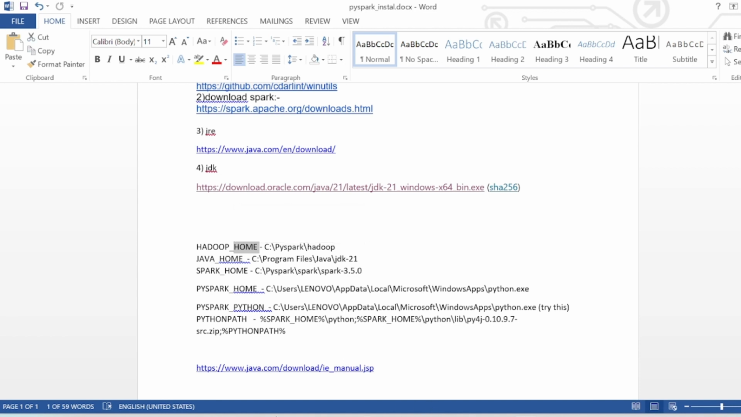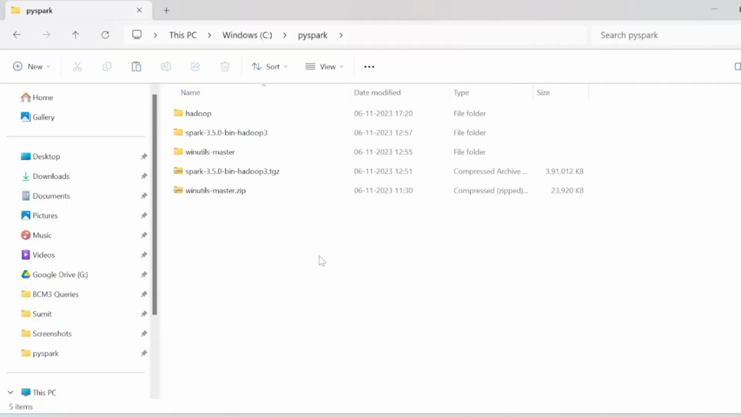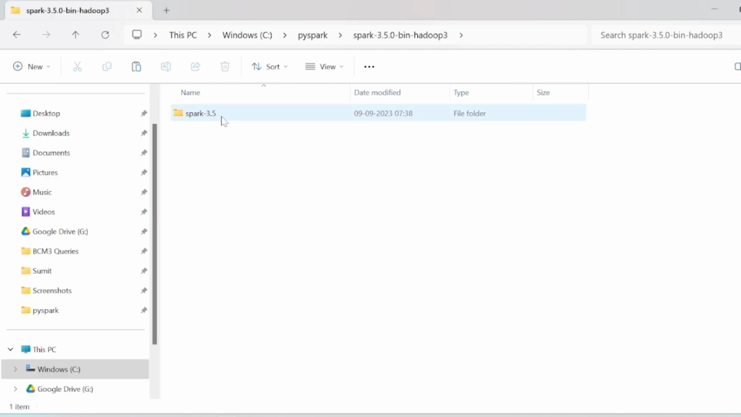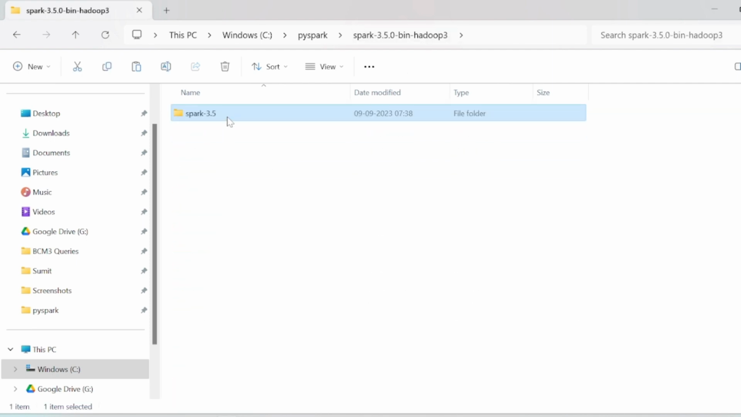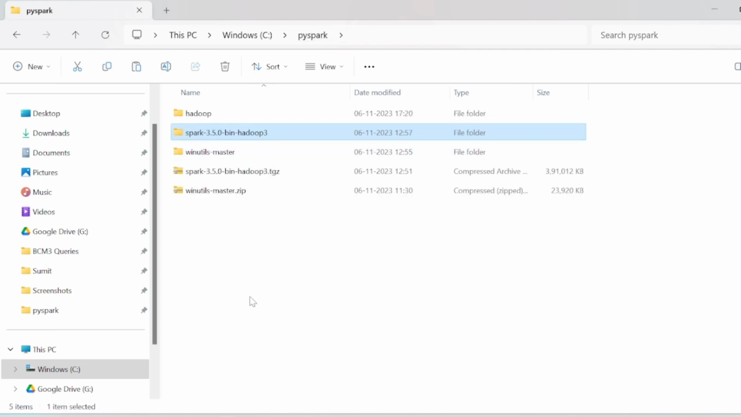And then next one. Now you have to extract this part. Extract the Spark libraries that you downloaded. Go inside this, and I just renamed it. If you go inside this, you will find it like this. You will get a folder named spark-3.5.0-bin-hadoop3. I just renamed it to look short. Just copy this one and you can place it here.